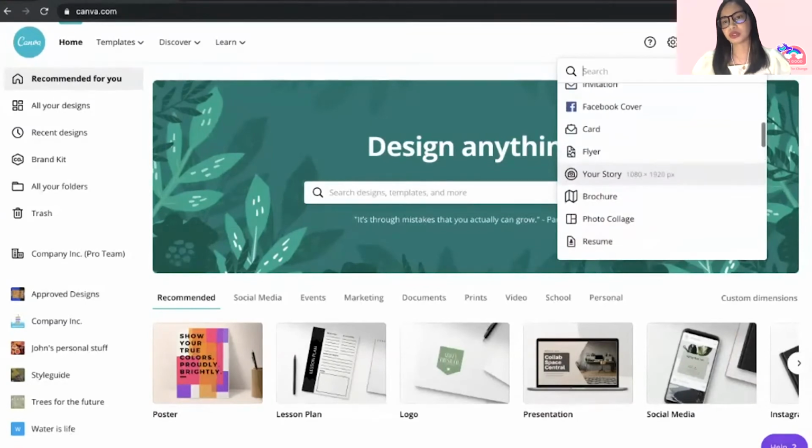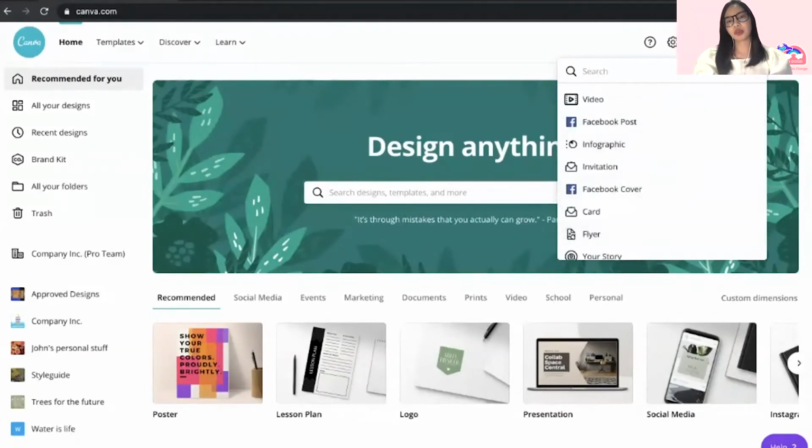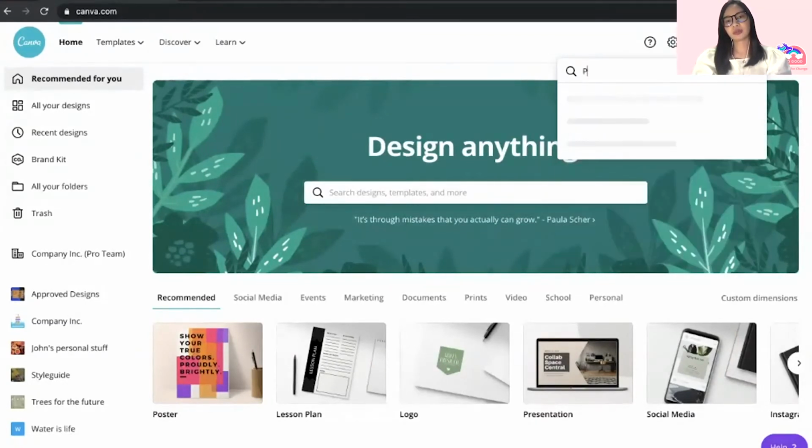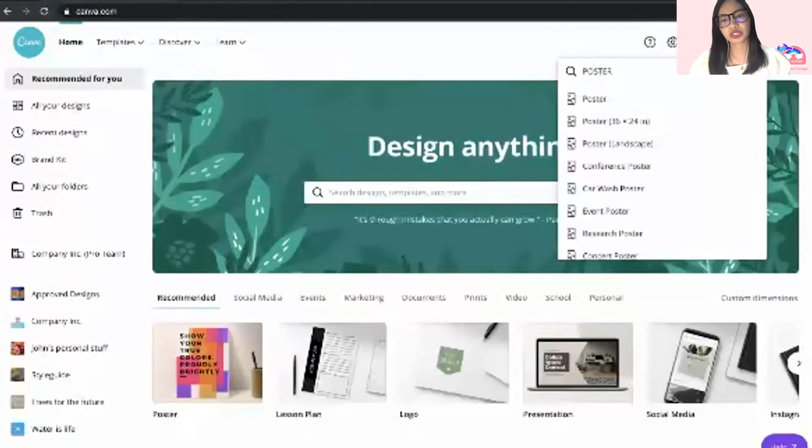You can also search for one. So for example, if you want to create a poster, it will just load, and then it will show the available types of posters that we have. And to open the editor, just click on it.